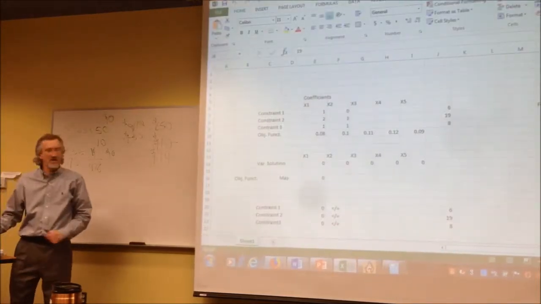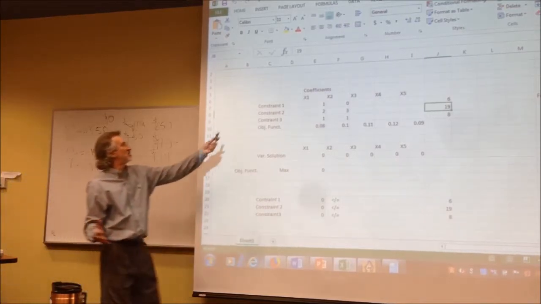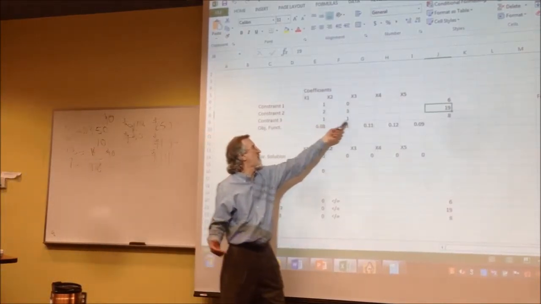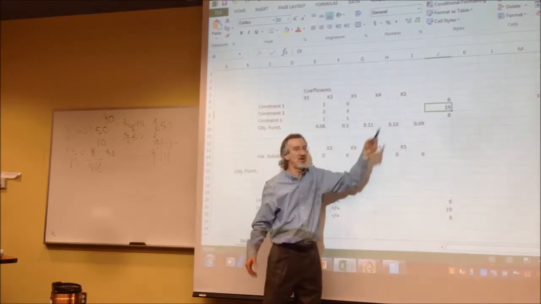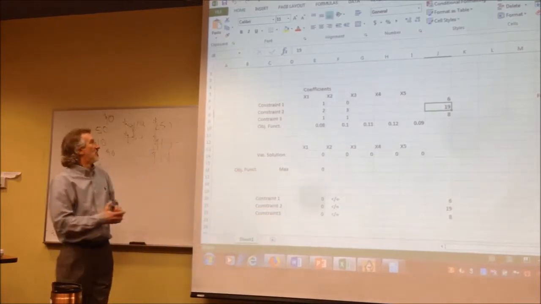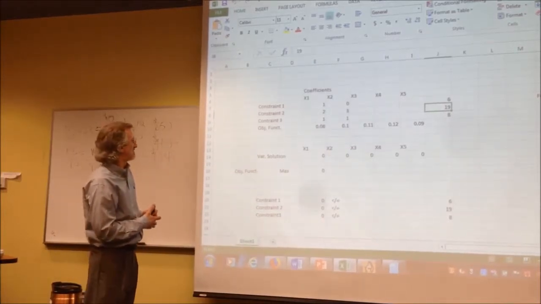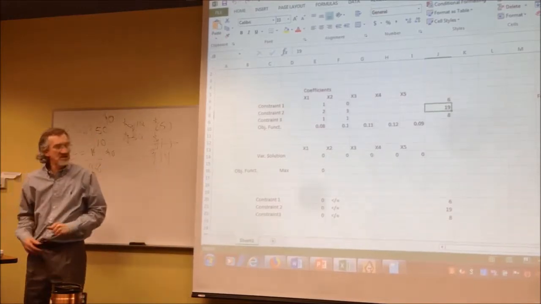I posted this on Blackboard. This is all set up for you to use if there are two variables involved, 3, 4, or 5. You just get rid of what I put in there and you put in the information based on however many variables are involved. In this question, which one's this? The less than equal 16, the less than equal 19, the less than equal 8.